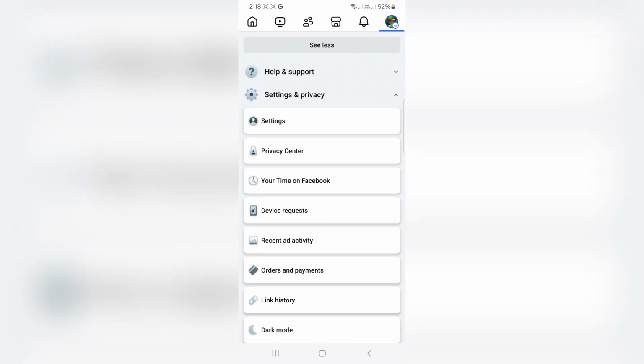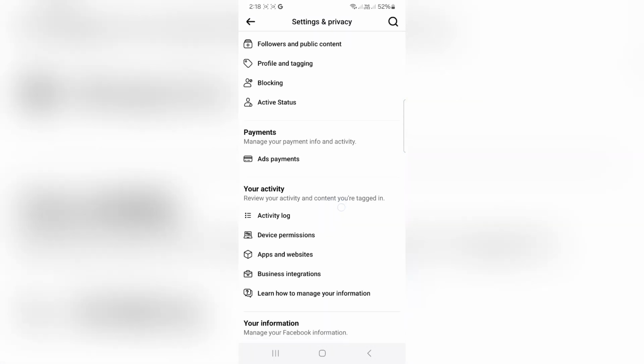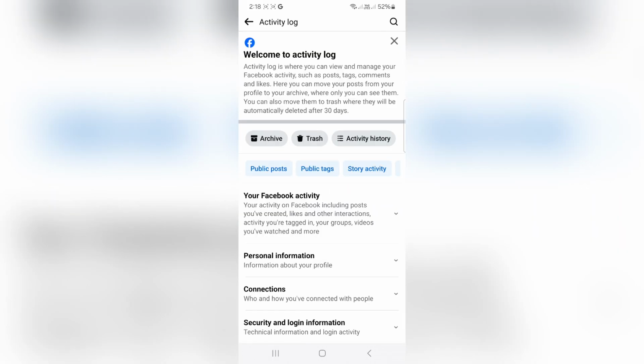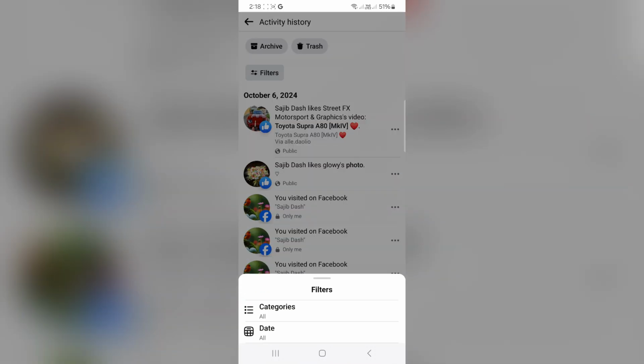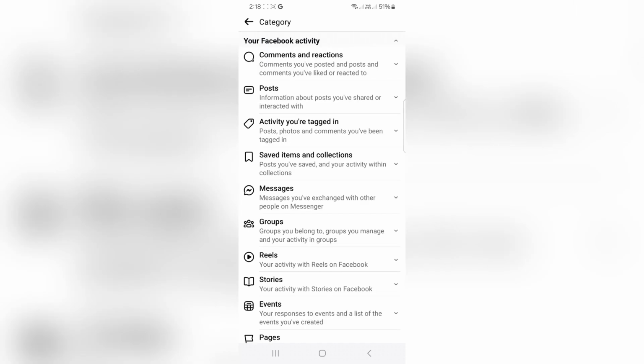Now click on settings. Now scroll down and under your activity section click on activity log. Now on the middle right click on activity history. Now on the top click on filter. Now click on categories. Now on the top click on your Facebook activity.